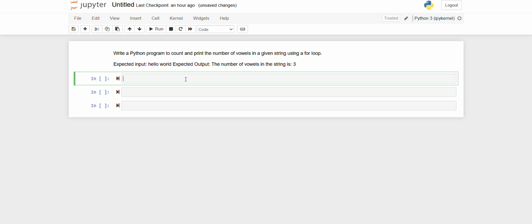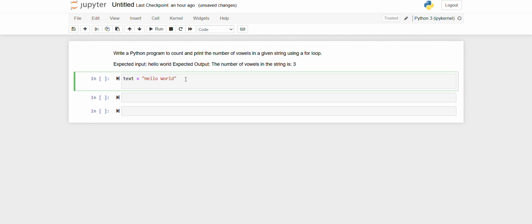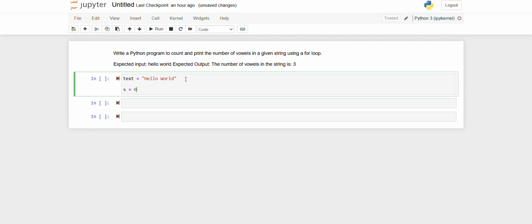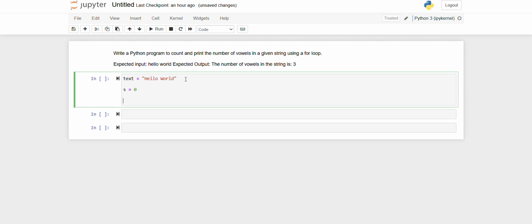Now I will solve this question. Write a Python program to count and print the number of vowels in a given string using the for loop. So the text is hello world. Then I just initialize s equals to 0.